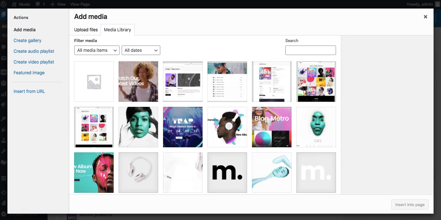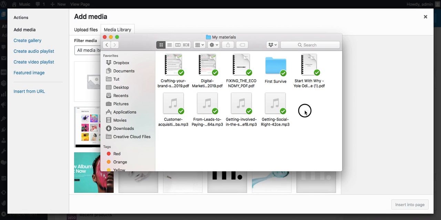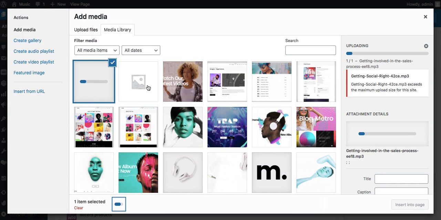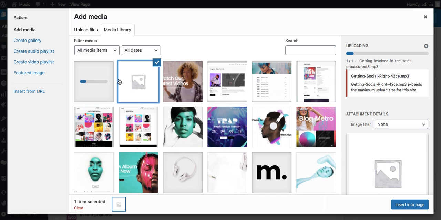So I'm just going to click here. I already have, I'm just going to pick two of my audio files, and I'll upload. Okay, so now you have this error, which is basically telling you it exceeds the maximum upload limit for the site. That means it's not going to upload, and you have both of them basically showing this error.